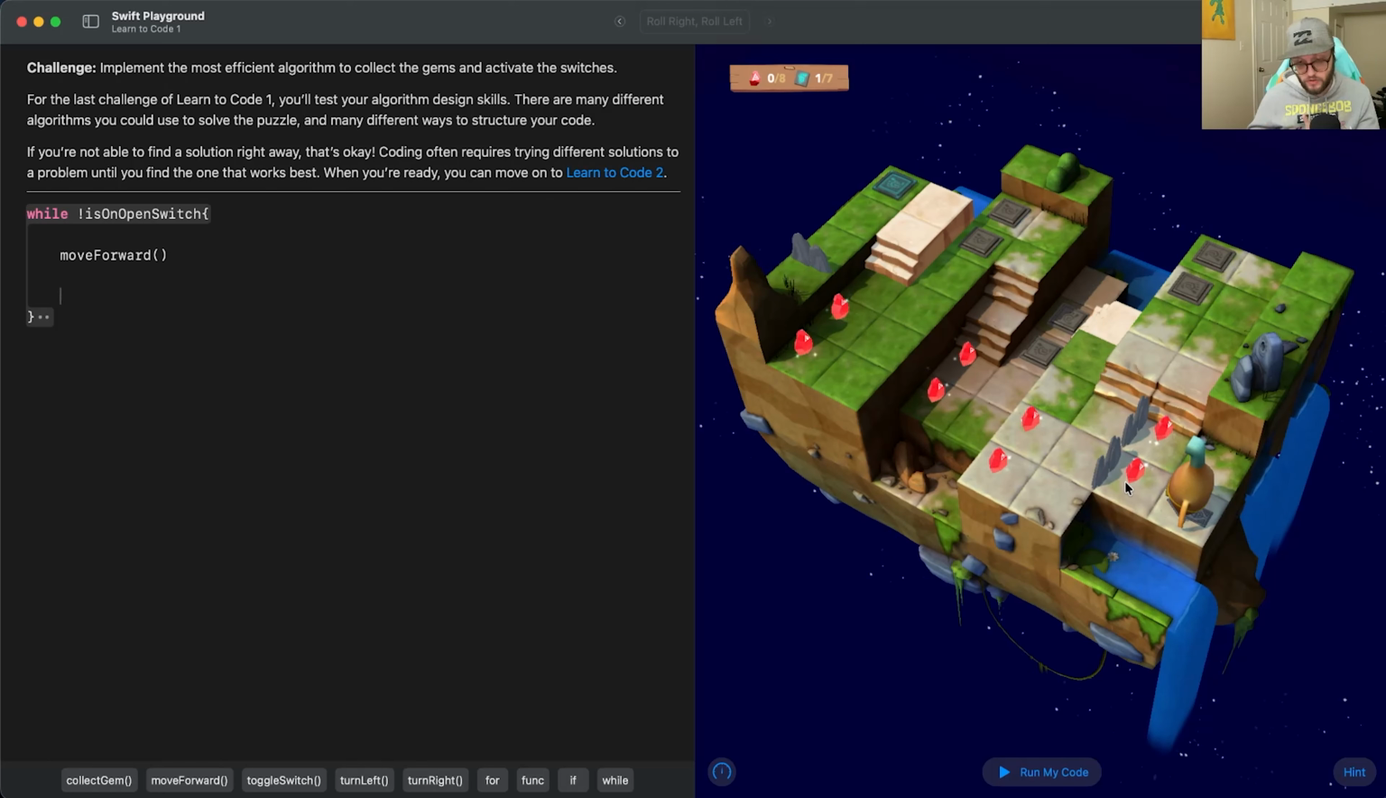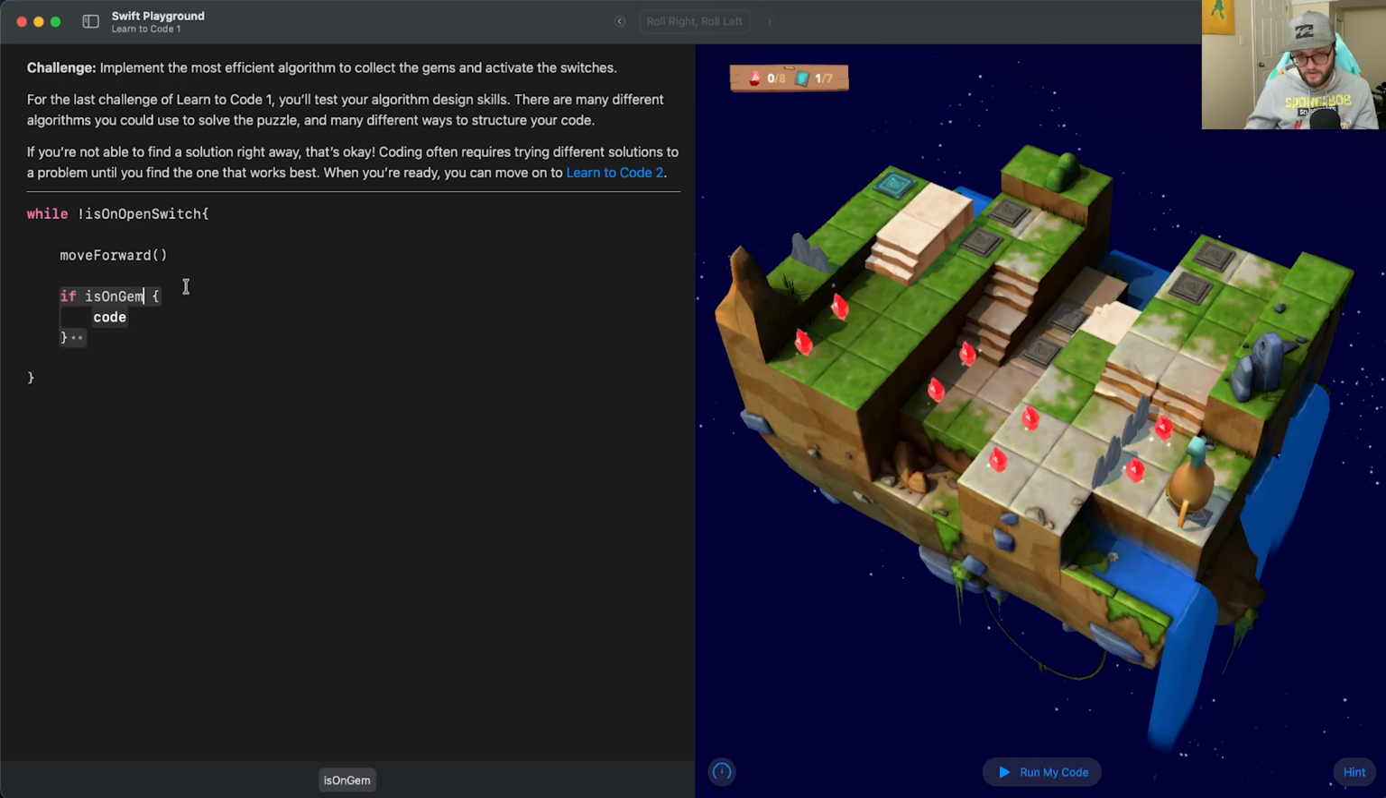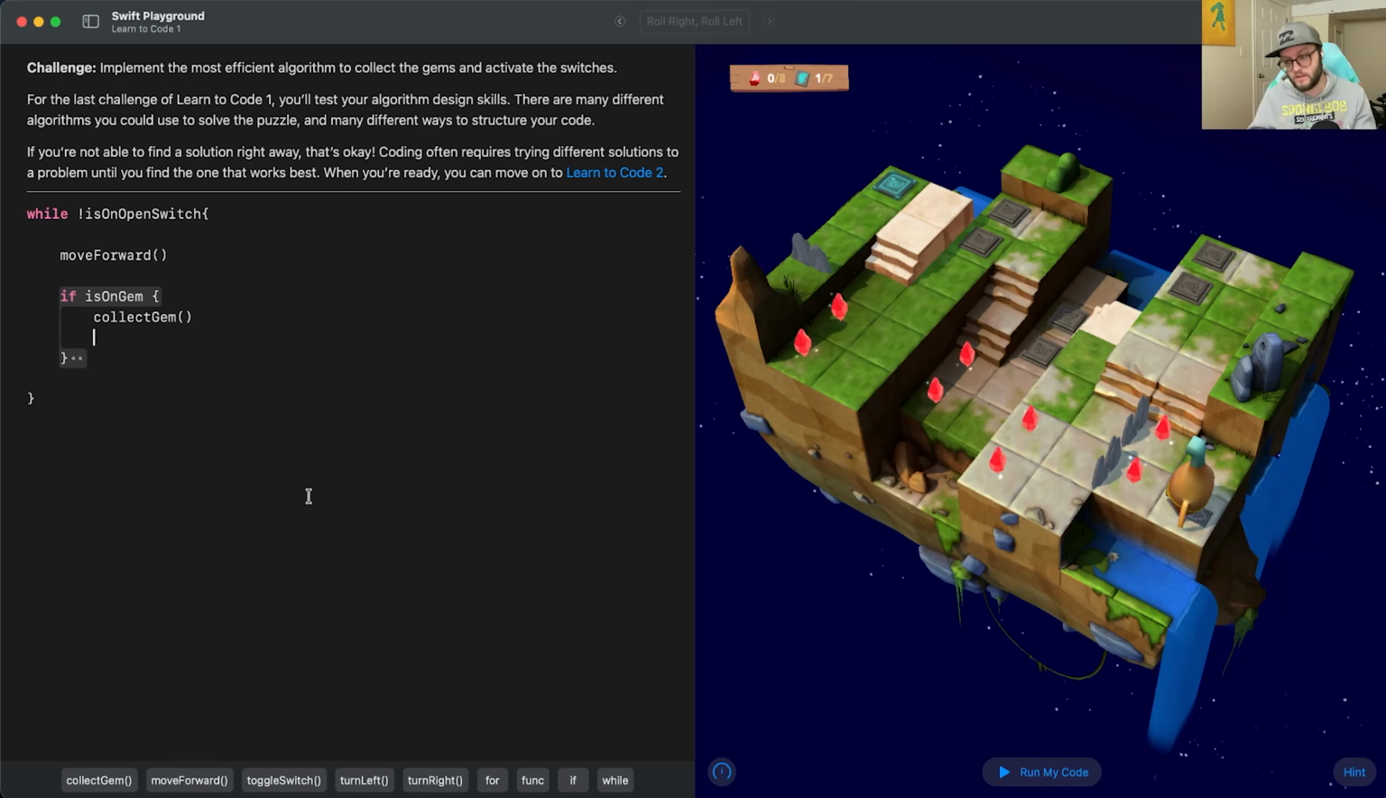When that happens though, we're no longer going to be on a gem, so we'll need to handle another case for when we're on the switches. So let's do our first if statement before we get too ahead of ourselves. If is on gem, we're going to go ahead and collect the gem. We'll then want to turn our character right, move forward, and collect that last gem. So we're going to collect both of those gems.